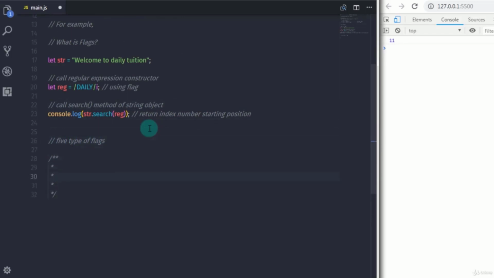There are 5 types of flags in the regular expression. The i flag is used for case-insensitive words, the g flag is used for global search, the m flag is used for multi-line search, the u flag is used for unicode, treating the pattern as a unicode code sequence, and the last y flag is used for sticky search that matches starting at the current position in the target string.